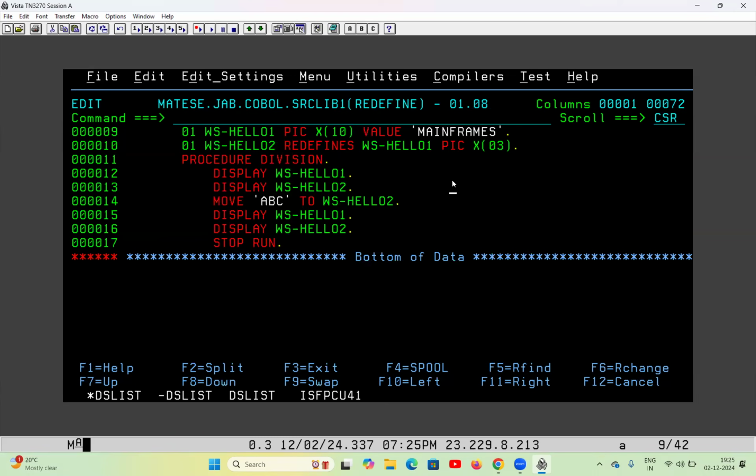When there are two variables, suppose WSA picture clause X of 10 and WSB picture clause X of 3. How many bytes does the system allocate for WSA? How many bytes for WSB? For A, 10 bytes, and for B, 3 bytes. So total 13 bytes, right? Because these two variables are mutually exclusive. These are not dependent on each other. These are separate variables. So for WSA, there are 10 bytes. For WSB, there are 3 bytes.